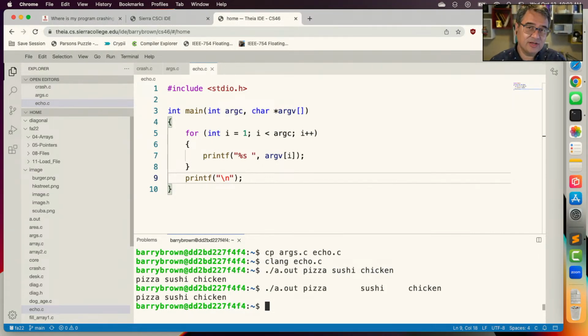Now, there's one additional thing that the echo command does, and that is if I pass in the -n flag to it, it behaves a little bit differently.